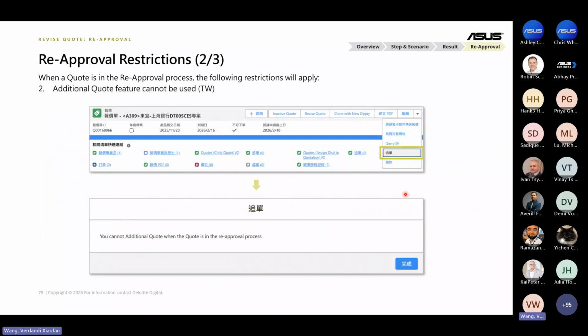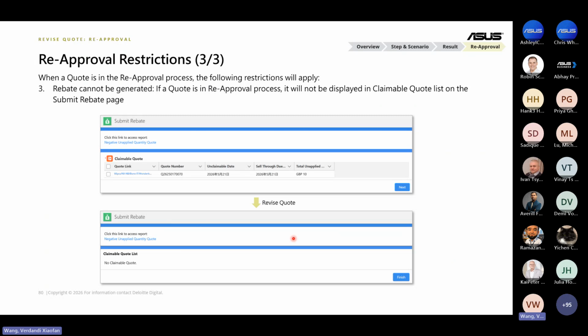Okay, for Taiwan, you cannot add an additional quote when the quote is in reapproval process. You will see these error messages. Okay, and when the quote is in reapproval process, it won't be displayed in the claimable quote list on the submit rebate page, which means the quote in reapproval process cannot generate rebate.